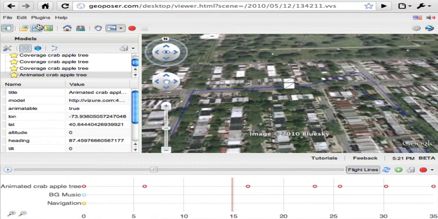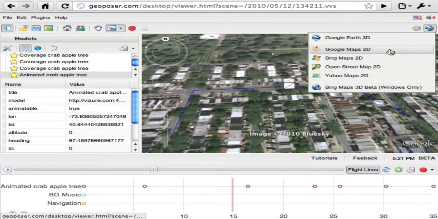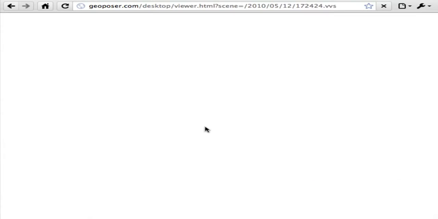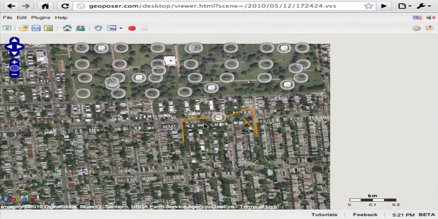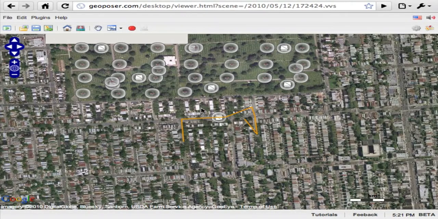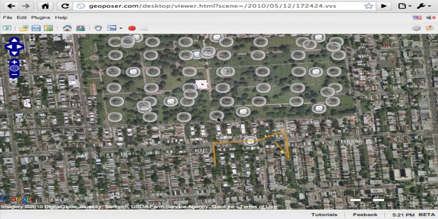Now that we have a basic animation in the scene along with some models, we can fine-tune the positions of those models by going into 2D mode. To do so, click the map icon on the toolbar and select a different map type, this time in 2D. In 2D mode, you're able to click on a model and dynamically move that model around without having to update any values by hand.